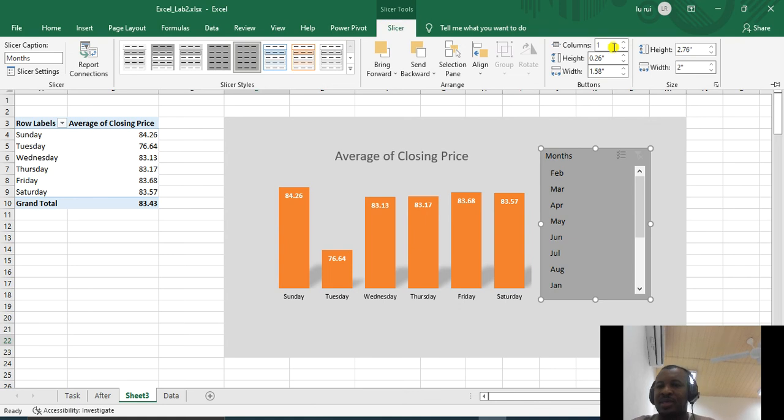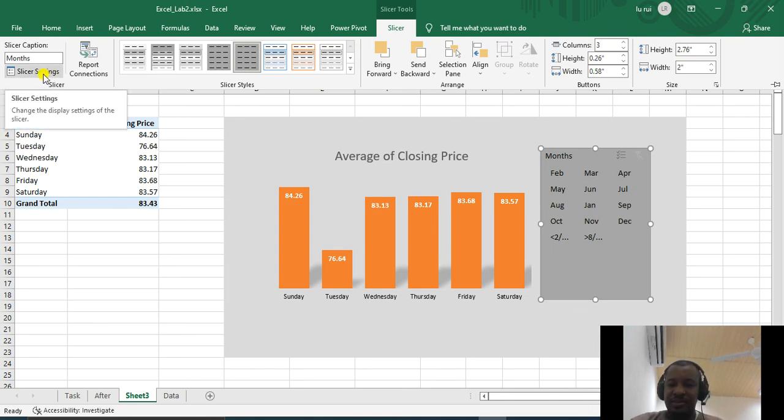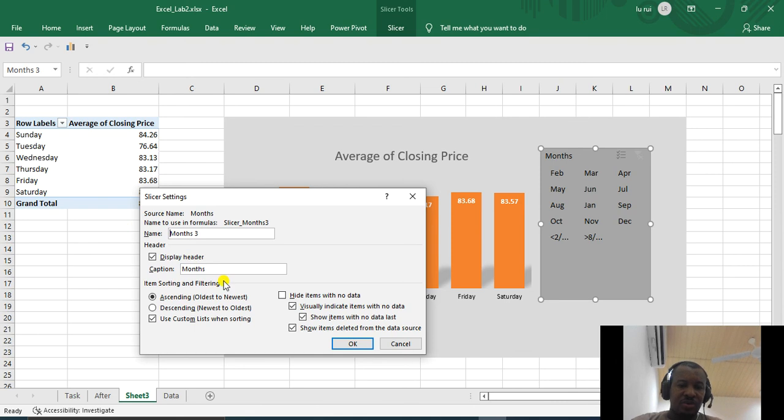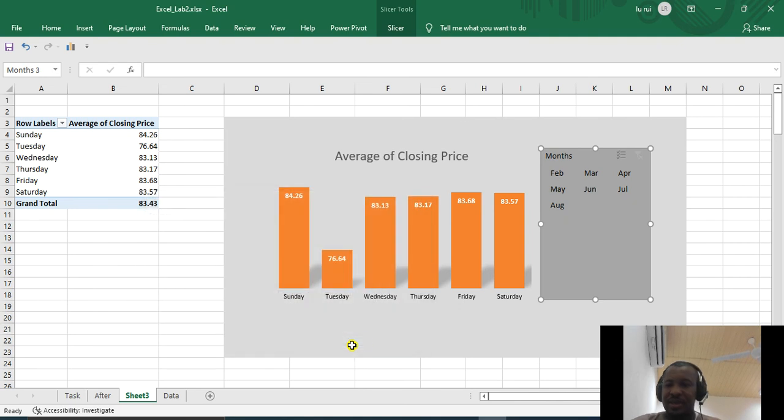The slicer at the moment is just one column. I want 3 columns, so you can increase the number of columns in your slicer. Okay, so now I have 3 columns. But the slicer also contains a lot of months. Some are not even having data, so I want to hide all the items on the slicer that are not having data. Let's go to slicer settings, and then we'll simply check this box, hide items with no data. I'll hit OK, and then we have fewer options there.